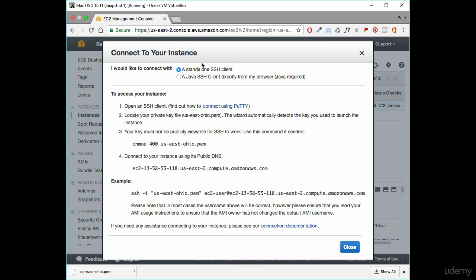So the first thing we need to do is to change the permissions on our PEM file that we downloaded previously when we created the EC2 instance, and then once we've done that we can connect to our instance using the terminal, using that endpoint. So I'm just going to jump into the terminal.